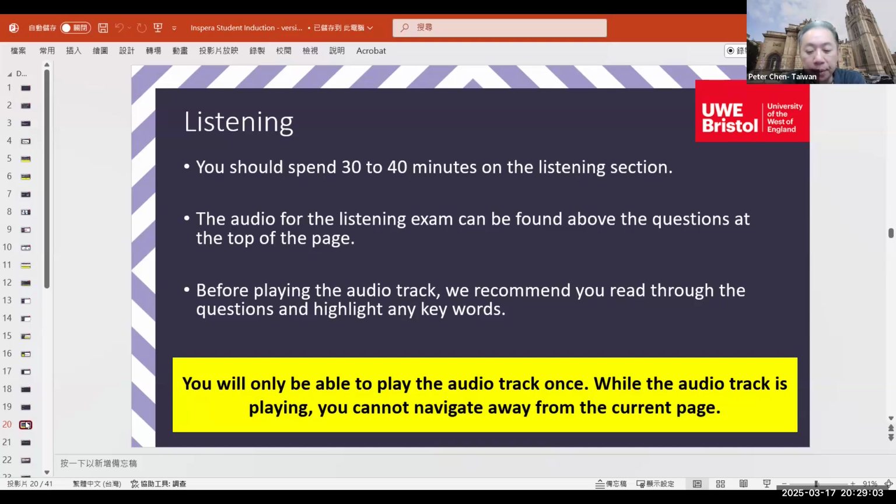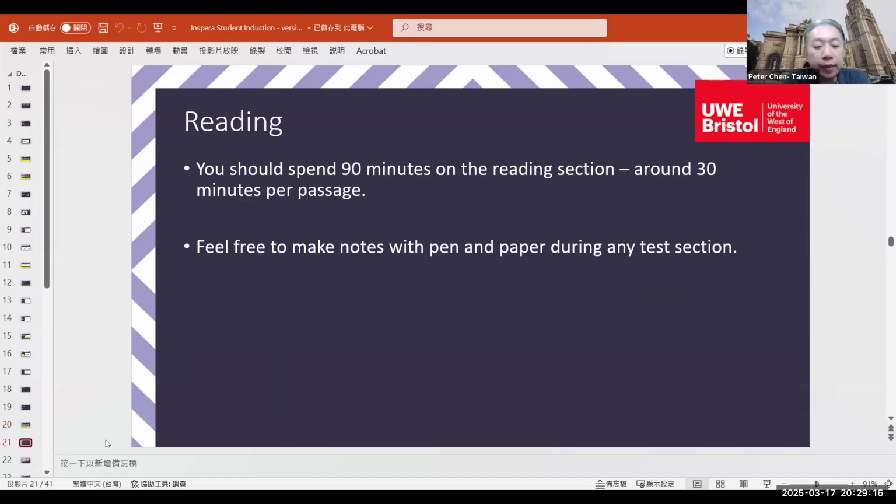Because the audio file can be played only once, and then you need to find the answer. And for the reading section, usually you have 90 minutes. We assume you have 30 minutes for each passage. And for the reading test, there's usually a lot of long description, and after it, you need to answer different questions about the articles. Okay, and you can make notes with pen and paper during the test.